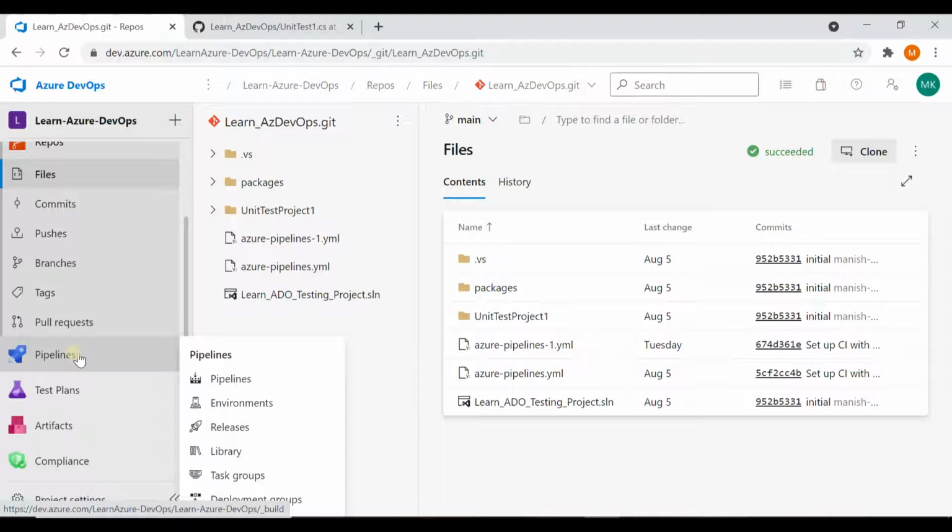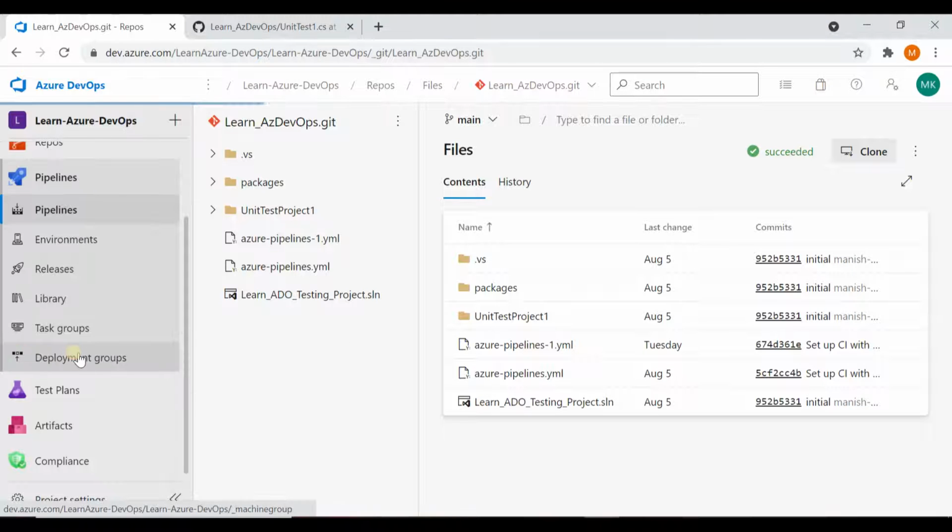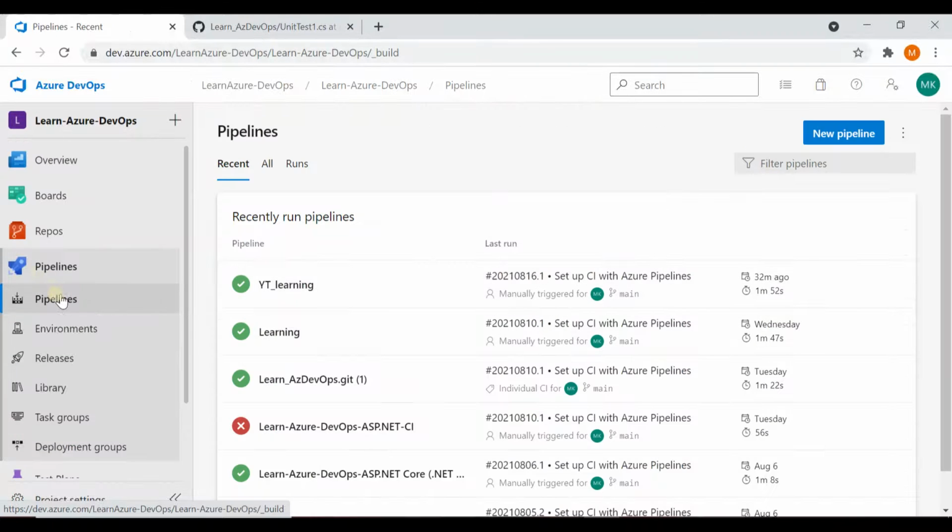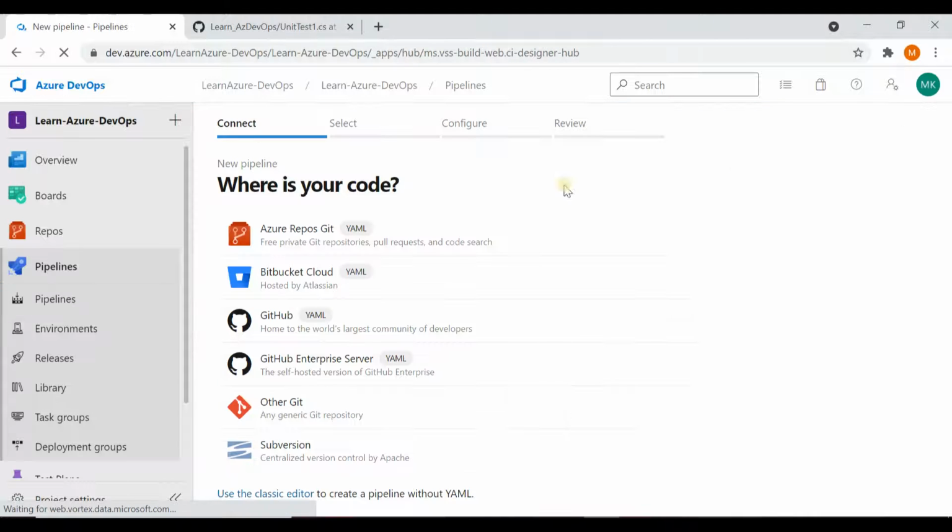So to create a pipeline, you need to go to the pipeline section in Azure DevOps. In the pipeline section there are two things, right? One is pipeline and the other one is release pipeline. So this pipeline is for the build pipeline and this release is for the release pipeline. So in this video we will be covering the build pipeline. I'll stay on this page, and to create a pipeline I'll click on this new pipeline button.